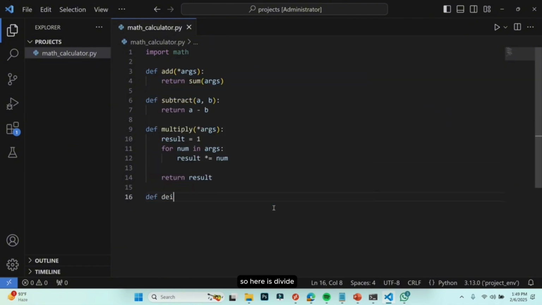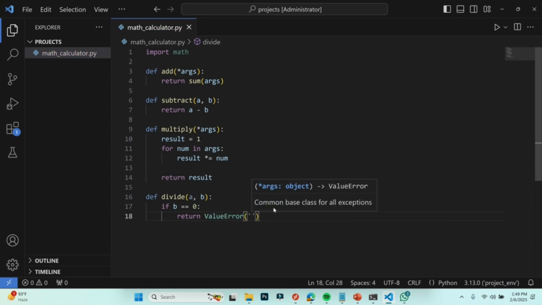So here is divide. A, B. All right, so if B is 0, return, let's do value error, and I'll just say error, division by 0.